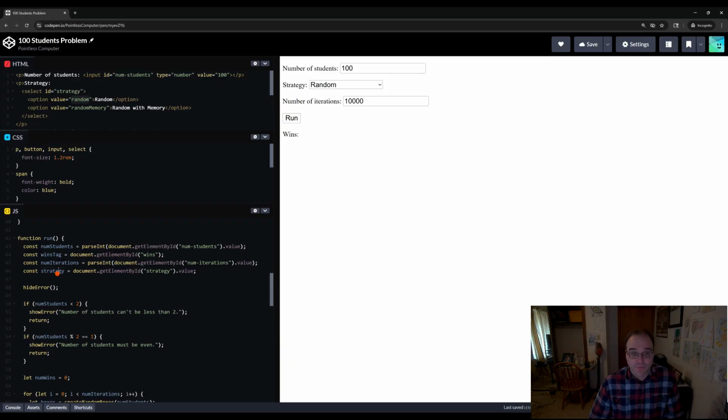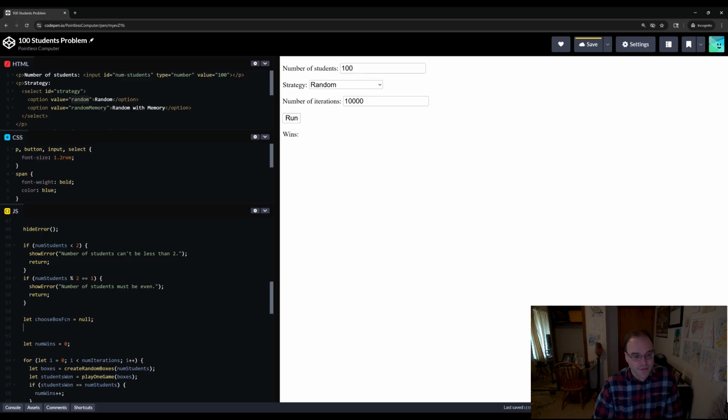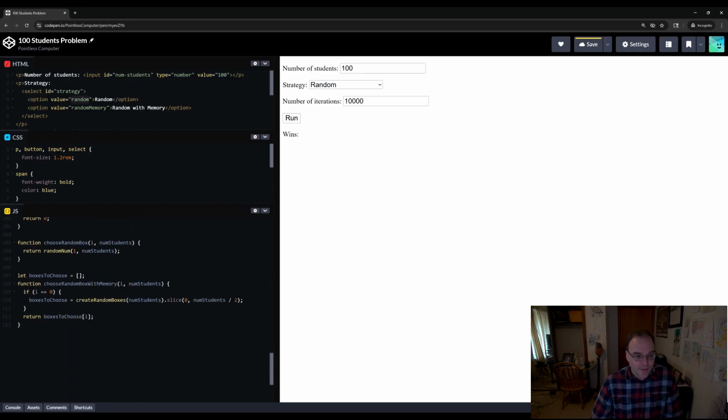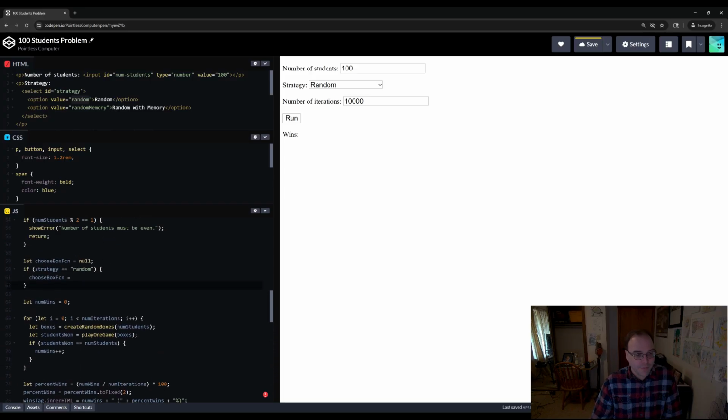Okay, so I've got my strategy, and I come down here, and I want to come up with which function I want to choose. So let me just say, let chooseBoxFunction equal null, something that's just useless. I don't have a function yet. And then if strategy equals random, then chooseBoxFunction equals the one down here, right? The first one, the first strategy, choose random box. So I'm going to copy and paste that up here.